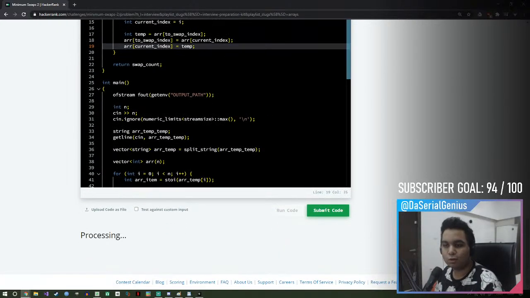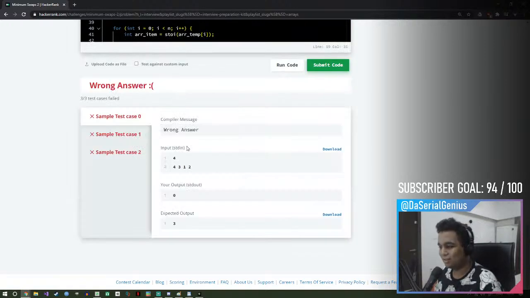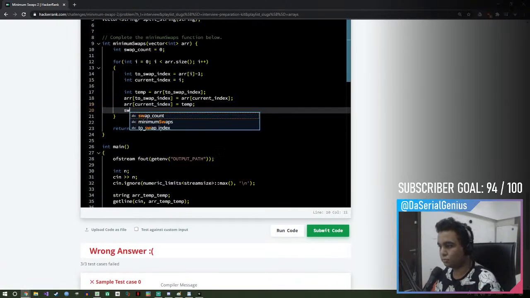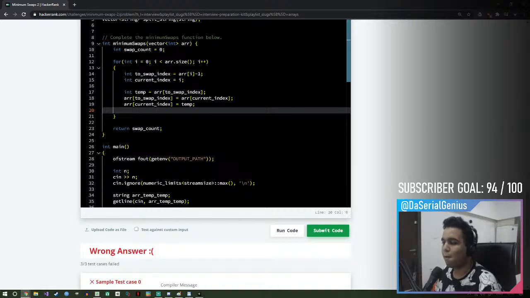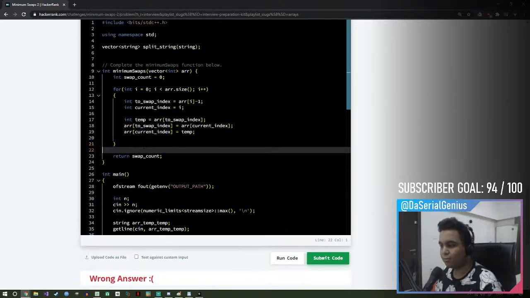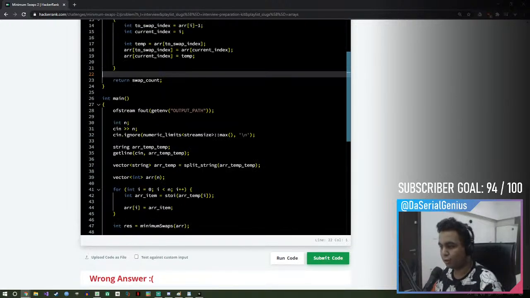Okay, let's run the code and see. I haven't incremented the swap count and I haven't printed the array, so it's gonna be a blast. First I want to print the array. Let's see if my algorithm is correct at all.